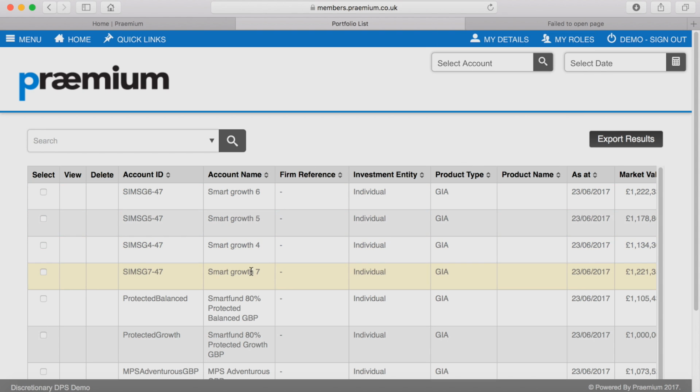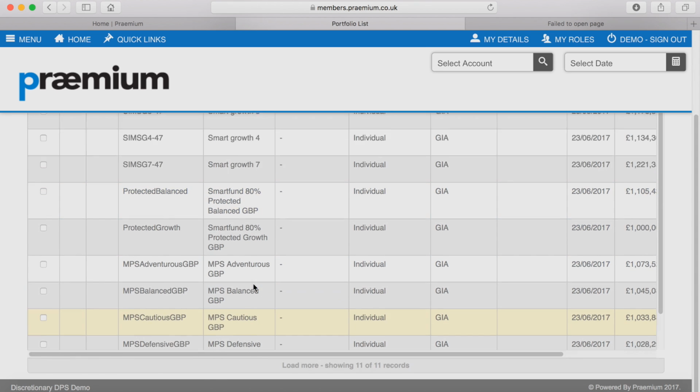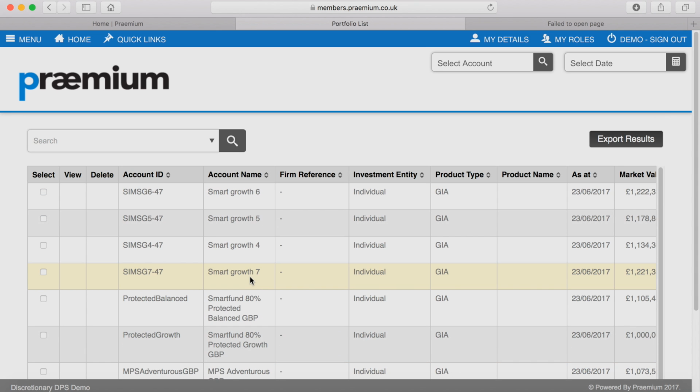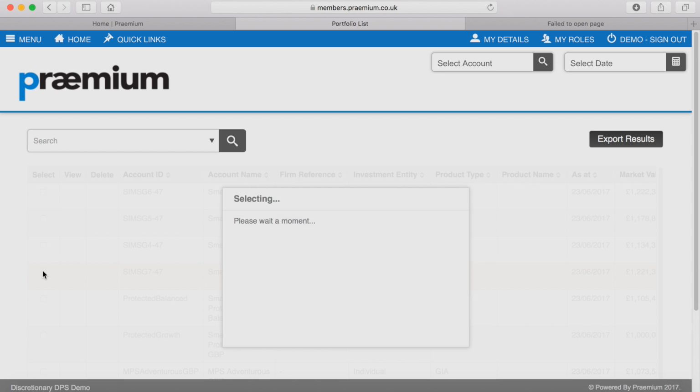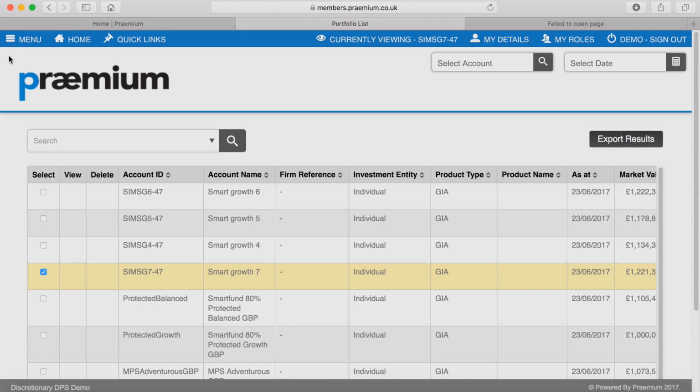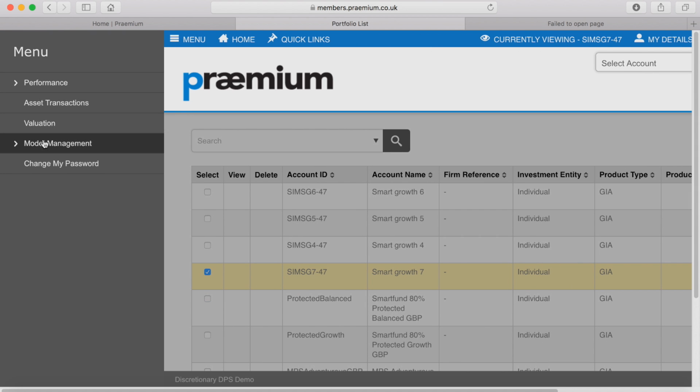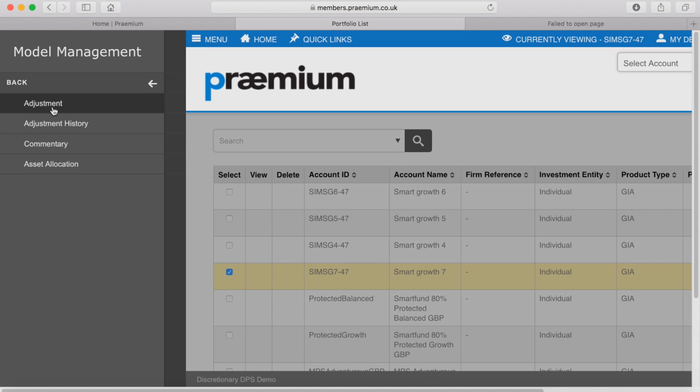And what you'll see when you log in is all of the models that you have access to on the platform. So you want to choose the one that you're going to make a change for. In this case, we're just going to choose number 7. Go up to the menu and choose Model Management and Adjustment.